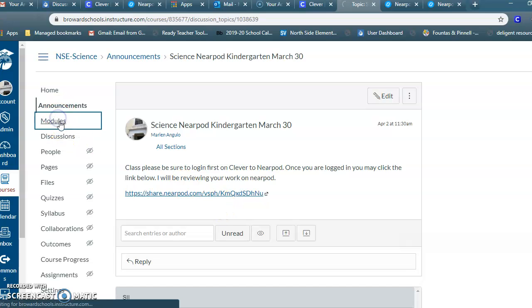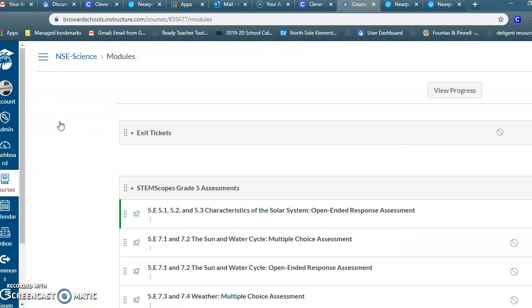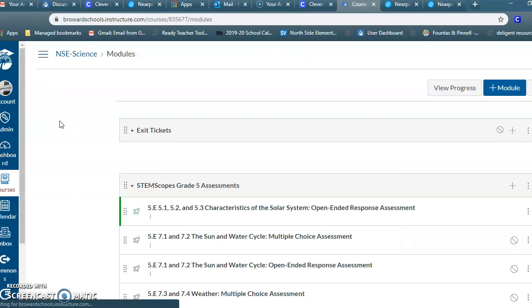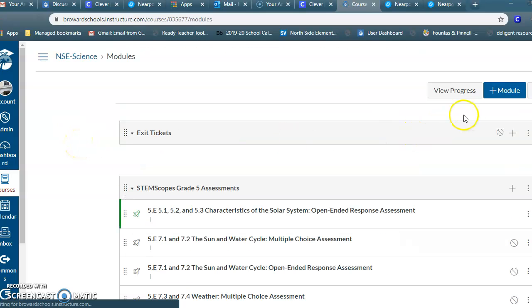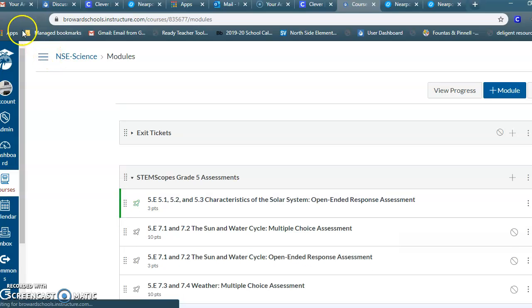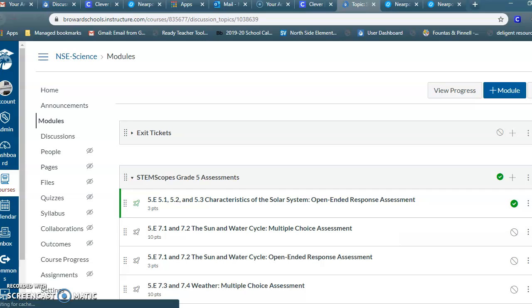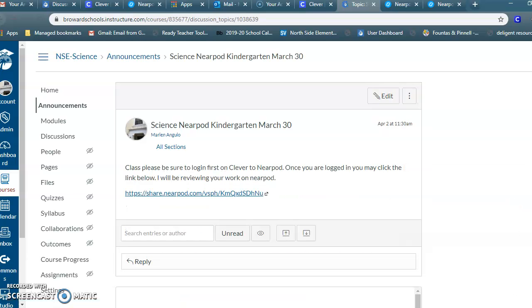If you decide to put it under the modules, you would have to create a module, and basically you would be writing in the same information. So I think the announcements, or the overview, if you put the link on the overview for science for the week, that'll be a great start. And they can work on it throughout the whole week. Or if you feel like they're going too fast and this was not enough, then you can assign some Brainpop, and I'll show you that on the next video.